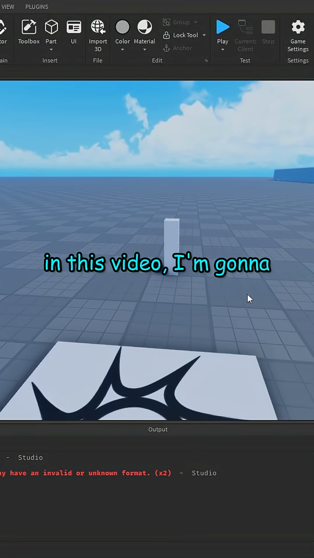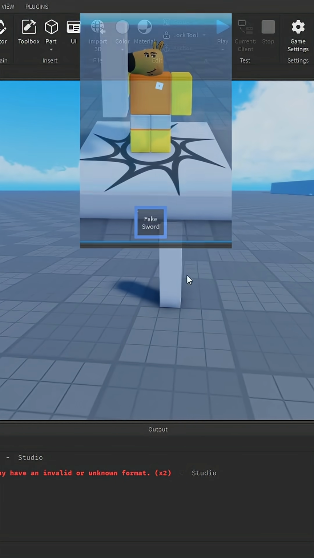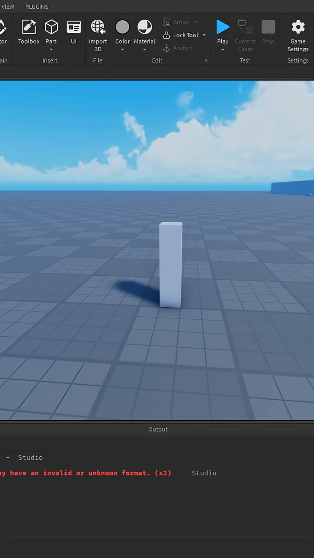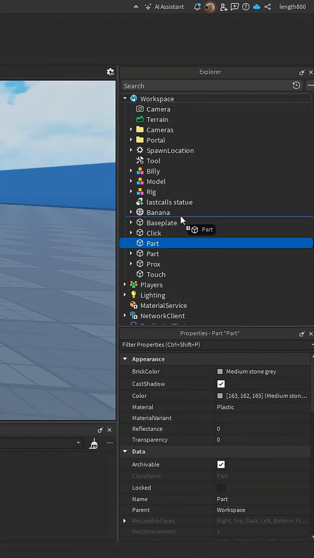Hey guys, in this video, I'm going to be showing you how to make a tool in Roblox Studio. So I want to make this fake sword into a tool. Firstly, I'm going to add tool, and I'm going to put it inside of the tool.